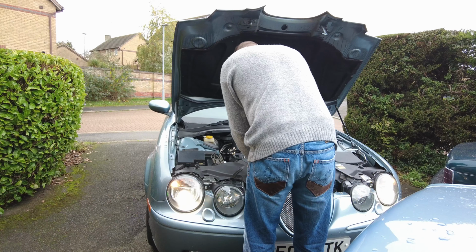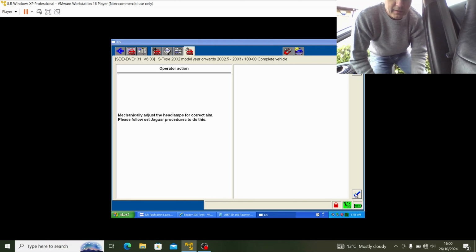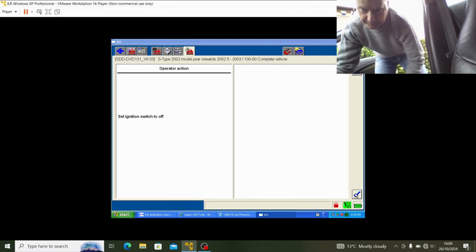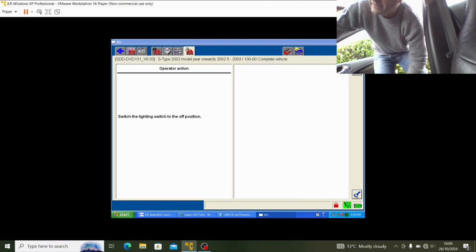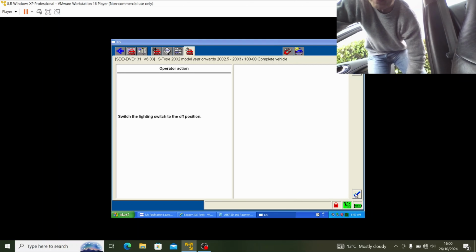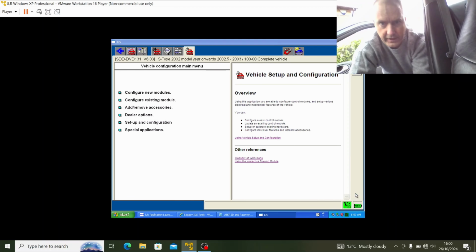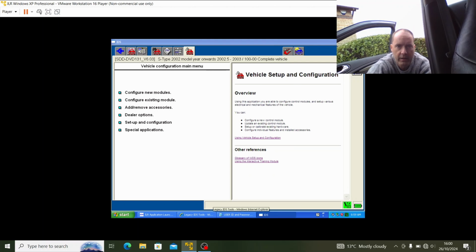I should say the car battery is being trickle charged at the moment with the C.A.T.S charger, just so we don't drain out the battery too much. Switch the ignition off. So, switch the ignition on. Mechanically adjust the headlights' aim. Check your process to do this. Fine. Test complete. Switch the ignition on. Put the lighting to the off position. Done. Okay. And that should now mean that the module is configured.